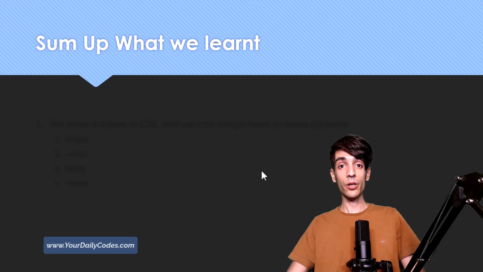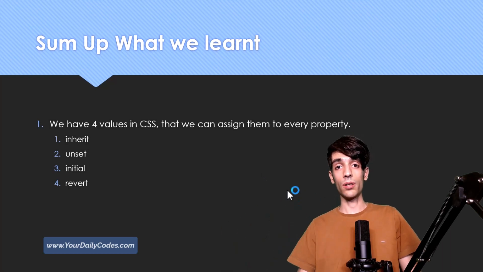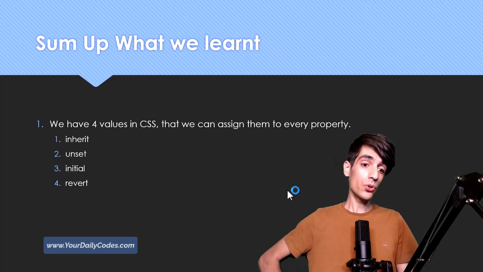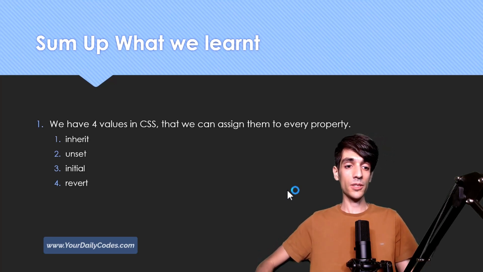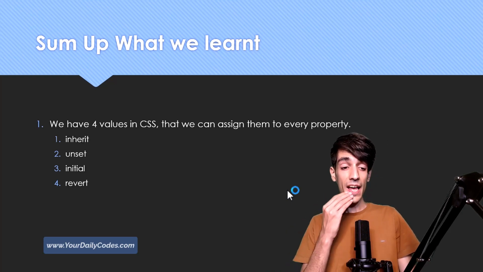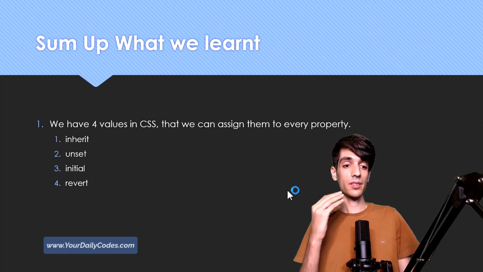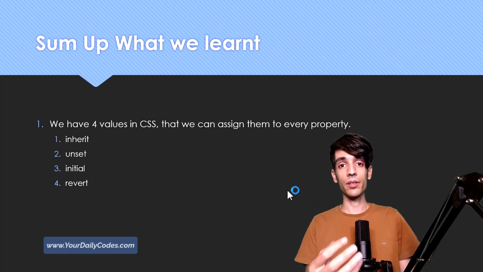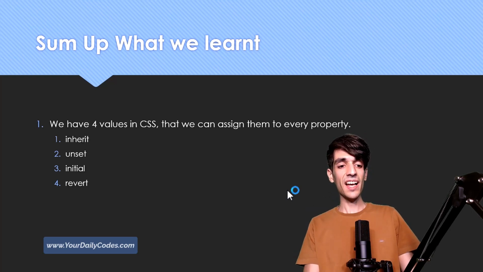Well, the first thing that I want you to take seriously is that those 4 different values that we had in CSS, that we could use for every CSS property. They are 4, and they are inherit, unset, initial, and revert. For now, you do not need to specifically know exactly what each one does, and we will see it in a good example in the future. But for now, you can take a guess.